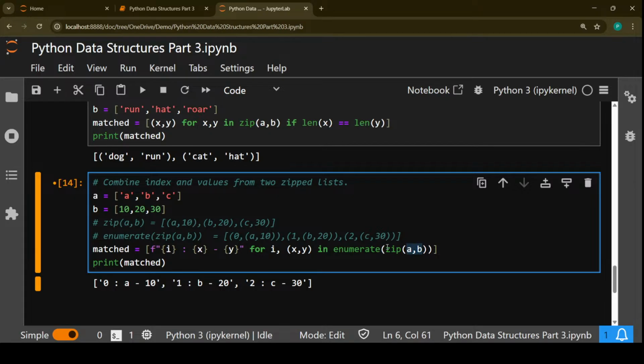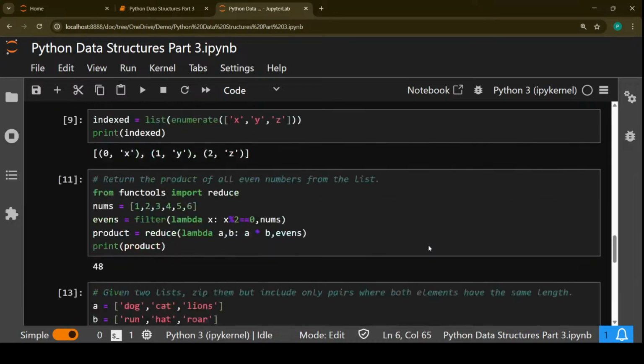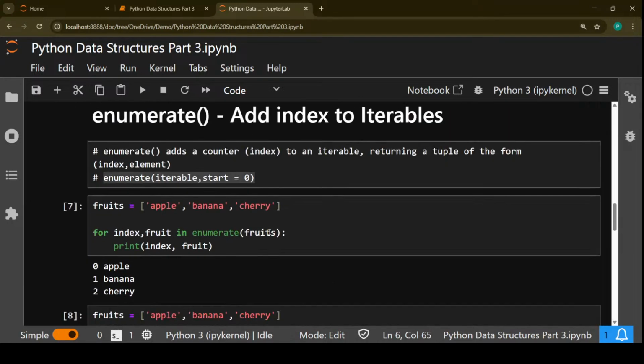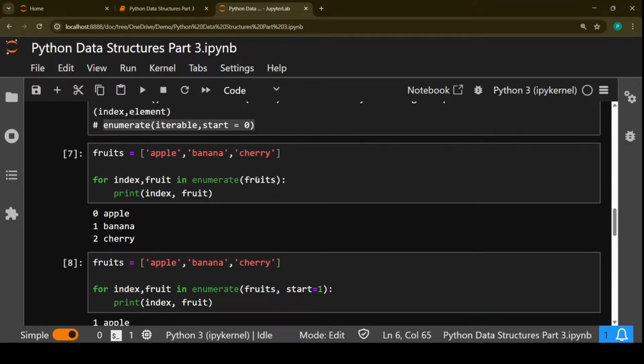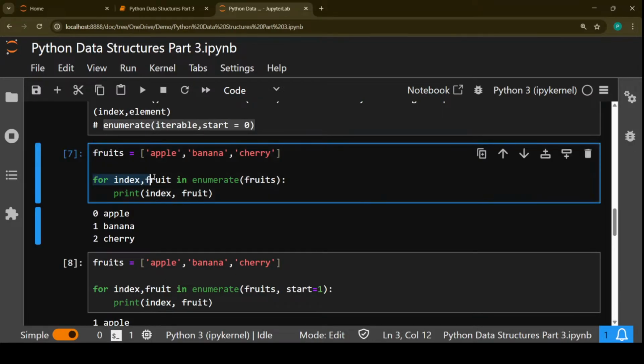So now assume this zip is giving one list. It's not giving two different lists. This zip is giving only one list. Think like that. And when we were checking out enumerate, I'll just show you. Enumerate is somehow like this: for index, fruit in enumerate fruits. In this example, fruits is a single list.